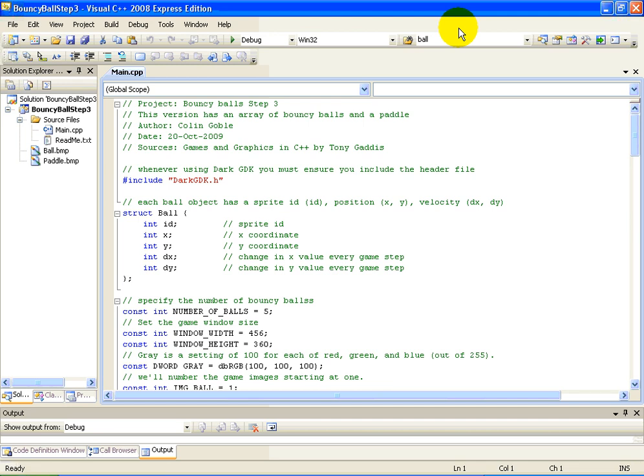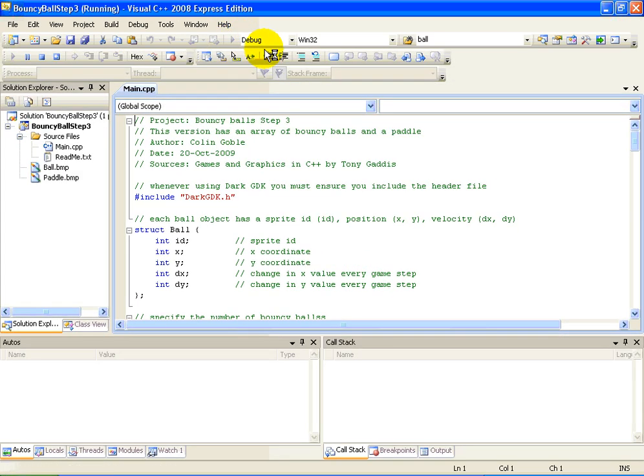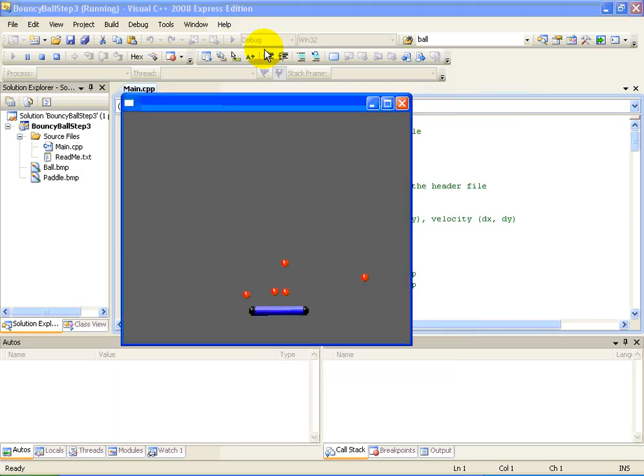In this video, we'll extend the bouncy ball demo. We're at step 3 now, and we'll extend it to add a paddle which the user is going to control with the left and right arrows on the keyboard. To show you what I mean, I'll start step 3, and we'll try and bounce these balls with the paddle.